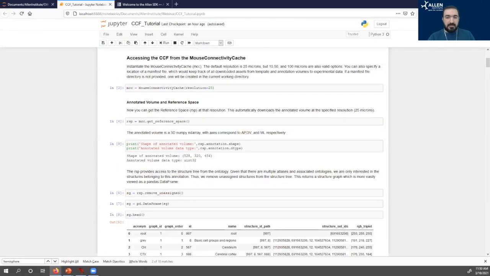And the first part is instantiating the mouse connectivity cache. I'm going to refer to it as MCC. This is where I can access the annotation files, the experiments, and so on. By default, it downloads all of that at 25 micron resolution. So you don't actually need to specify 25, but you could specify 10, and then it would download it at 10 micron resolution. You can specify 50 or 100, but we're going to leave it at 25.